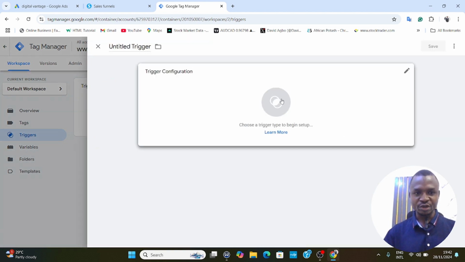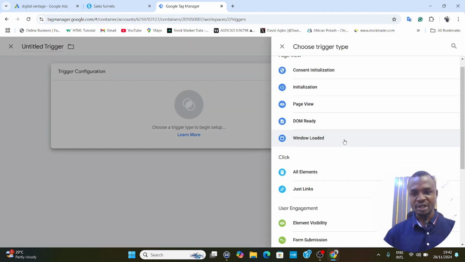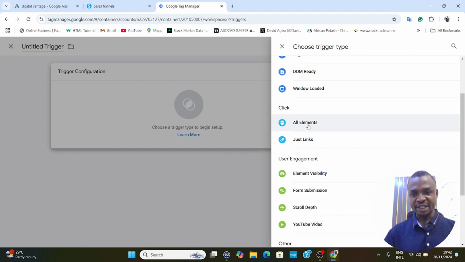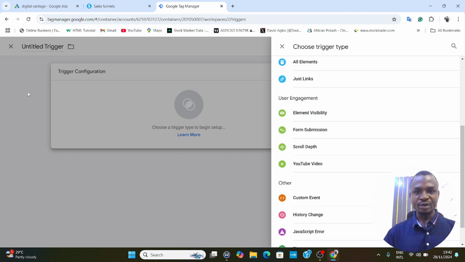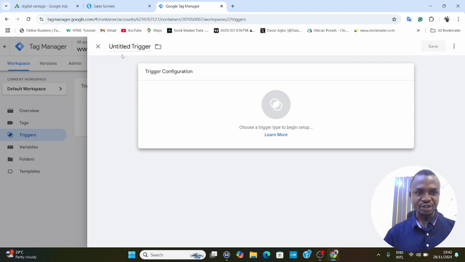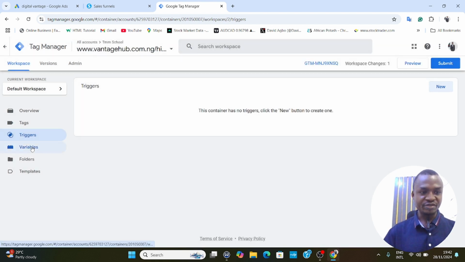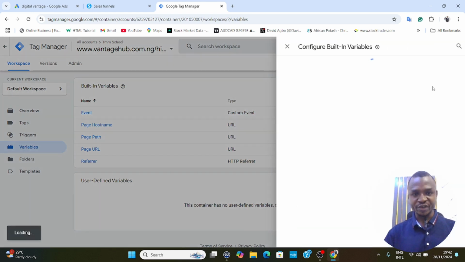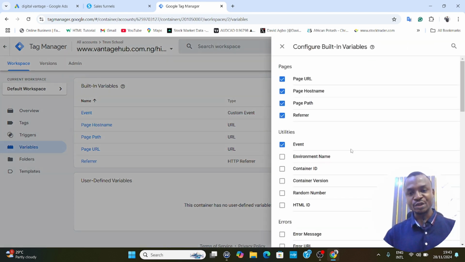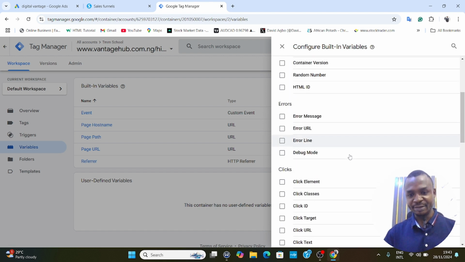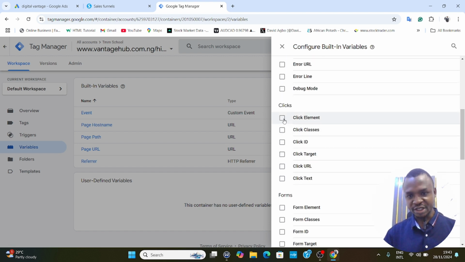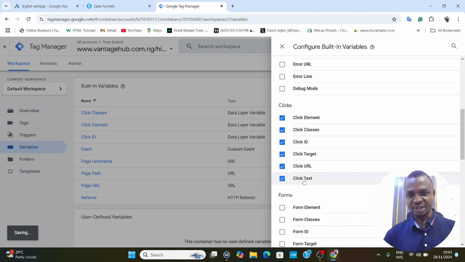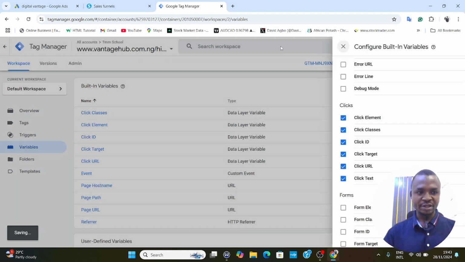Once you click on new, click on configuration. Now on this configuration, there are a lot of things that you can track here. You see click element and the rest of them. But let me quickly go back and show you guys something again. Come back to these variables. Once you come to this variable, click on configure. Then what I want us to do here is to track the elements. So I'm going to click on this click element here. I'm going to select all these: click URL, click text, and that is all.